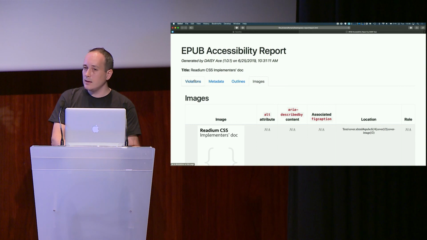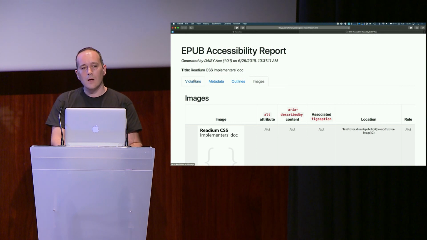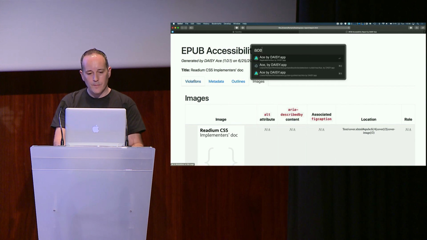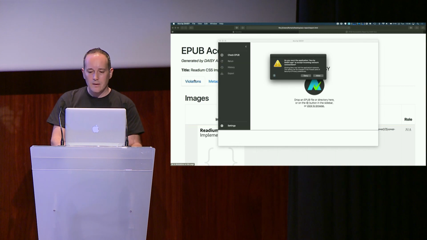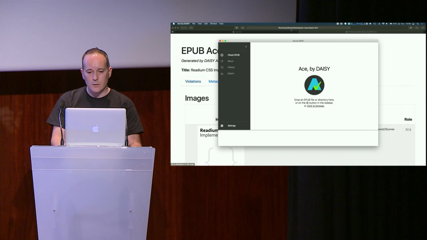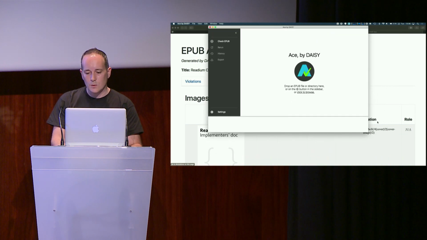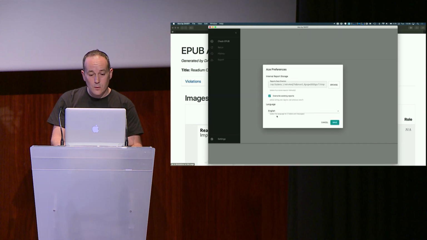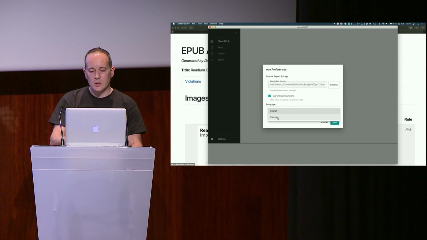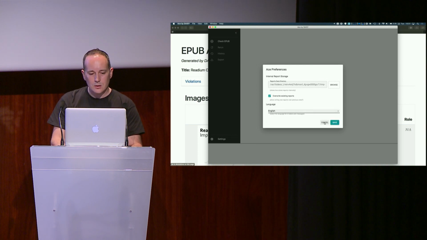ACE comes, I said, in different flavors. This is the command line tool. There's also a graphical user interface, which is currently in public beta, but which will be released. The version 1.0 will be released soon. For the French people in the audience, it is already localized in French, so you can use a French user interface on that application.